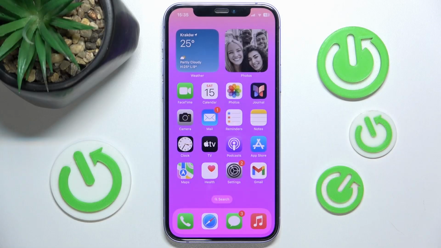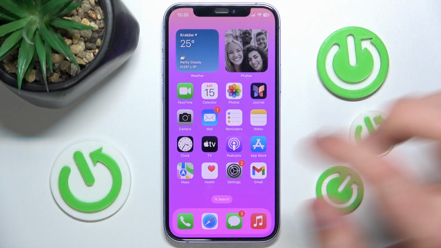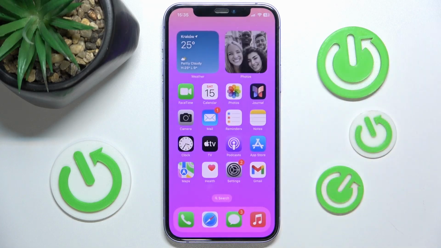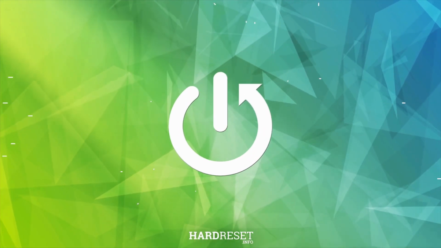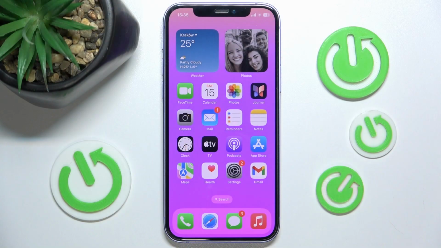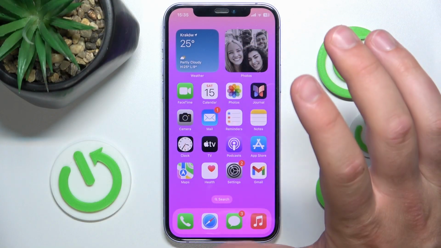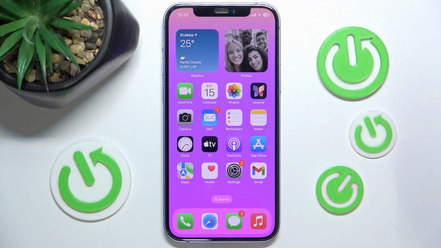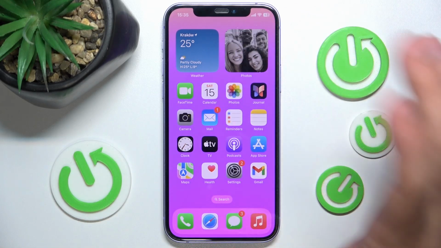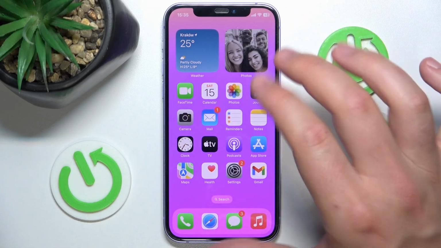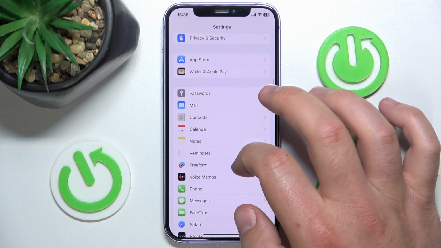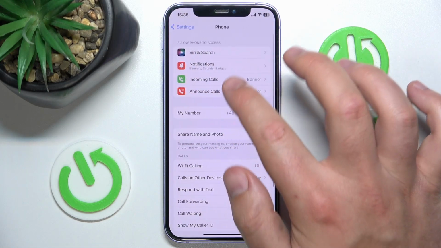Hello, in this video I'm going to show you how to enable or disable showing content from the Phone app in Siri Search, right here on iPhone. Today in front of me is the iPhone 12 with iOS 17.5.1, but it really doesn't matter which iPhone you have or which version of iOS you have, it is all going to work the same on every iPhone.